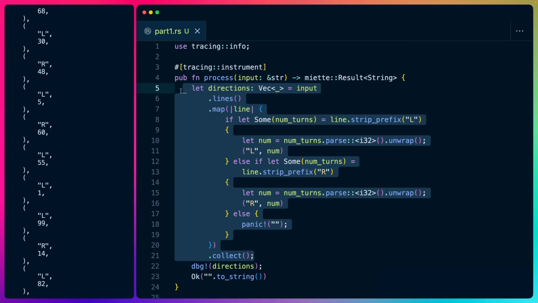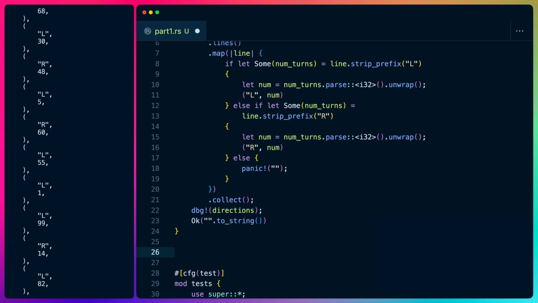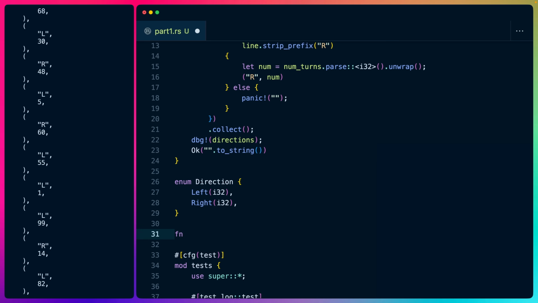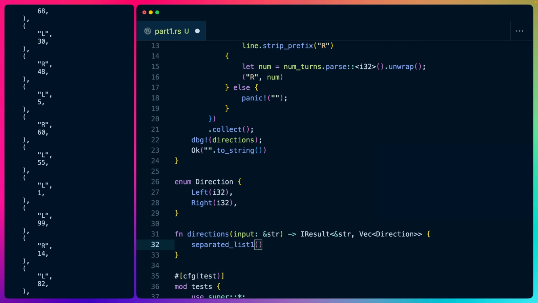Now, I don't love this. This code feels messy to me. I think what I'd rather do is have an enum Direction that is left and right, and each of these could have an I32 in it. So we end up with probably something that is a parser. We haven't used nom at all yet, so this is the introduction to nom. I'm going to call this directions. This is going to be an input of a string slice. We're going to get an IResult that is a Vec of Direction, separated list 1.